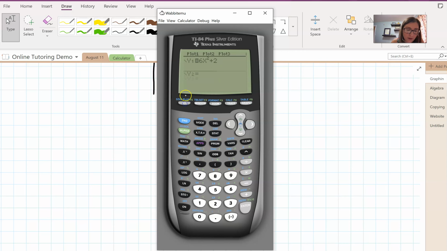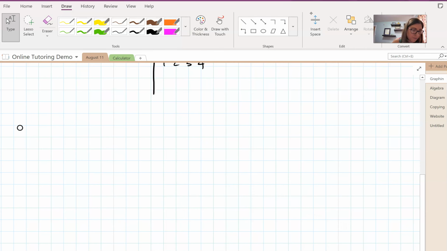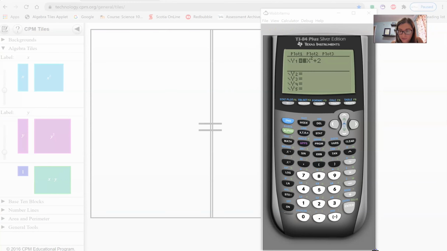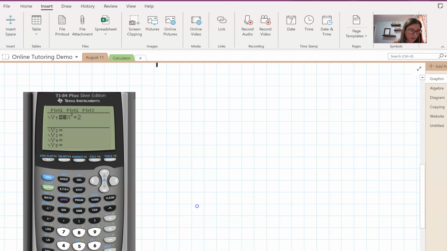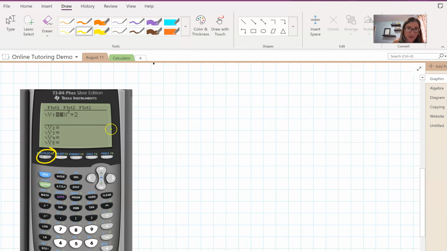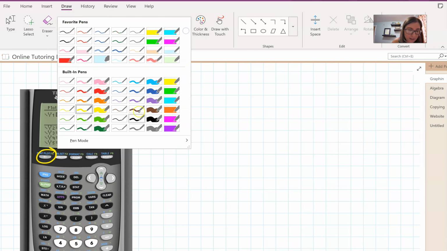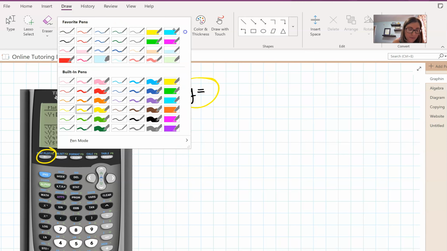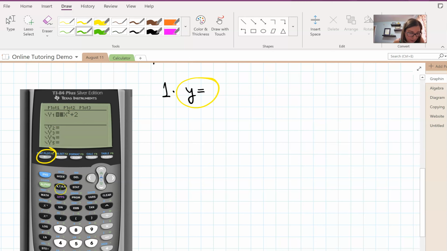So what I could have done here is first take a screen clipping before I graphed, and I can circle the button that we used to get to this screen. And again, just like with your other calculator, I might put down step by step what you would press. So the Y equals button. Then we put in the equation, and when I put in that equation, I had to use this button here for the variable. Maybe I would put that in green.